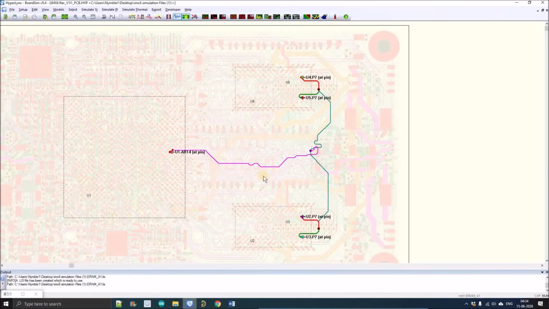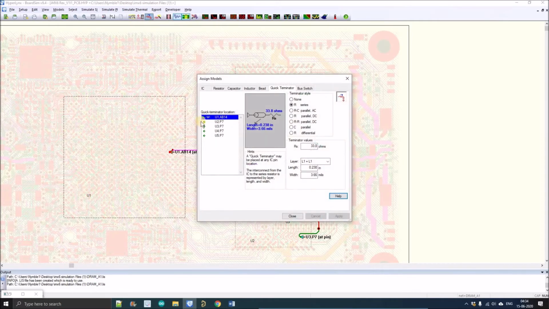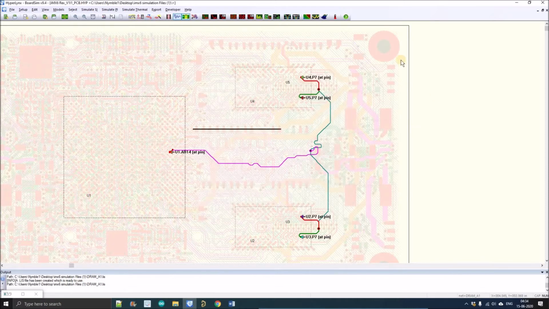So just open the Hyper Linux. In Hyper Linux we can generate the report for whatever changes we have made, right? So let me show you. Here you can see we have added a 33.8 ohm series termination resistor, right? Now we'll update that on the report that we're going to pass to the designer.